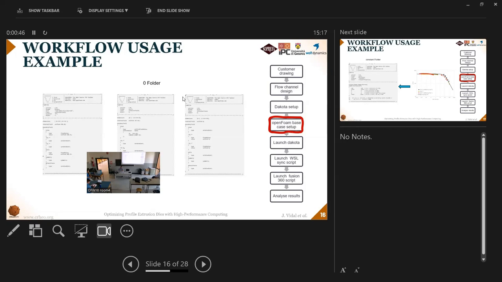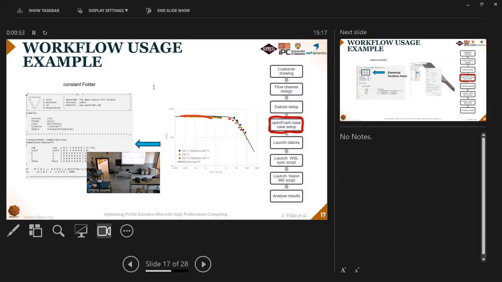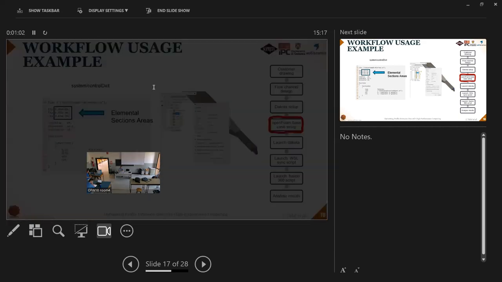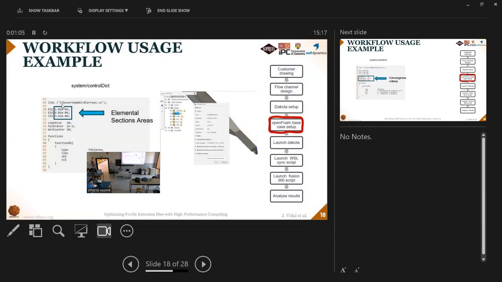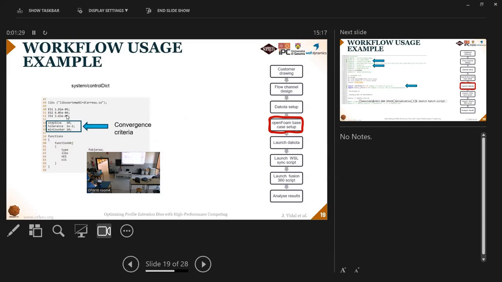We set up our boundary conditions in the zero folder as in a typical OpenFOAM case. We also set up our rheology model, a very basic OpenFOAM case. And here is the one part that we changed: the objective function. These values that I'm pointing at are the cross-section areas of our elemental sections. This will define the ratios of flows that we need to stop the simulation by our objective function.